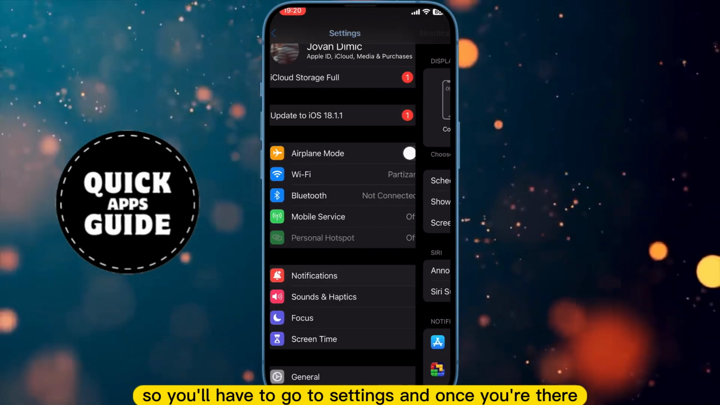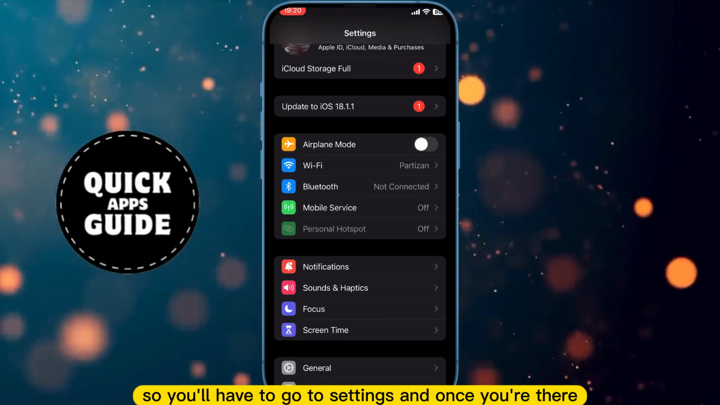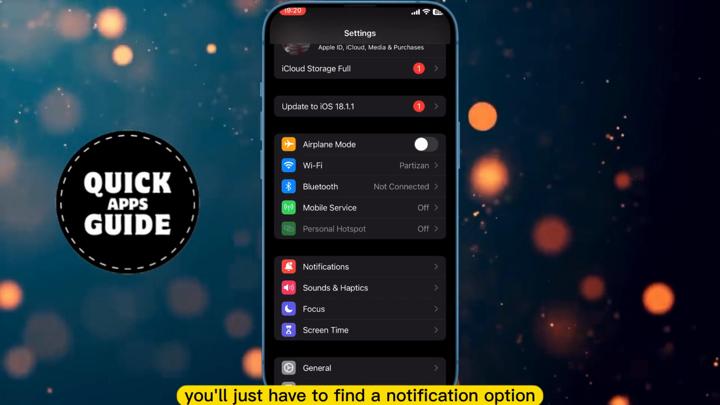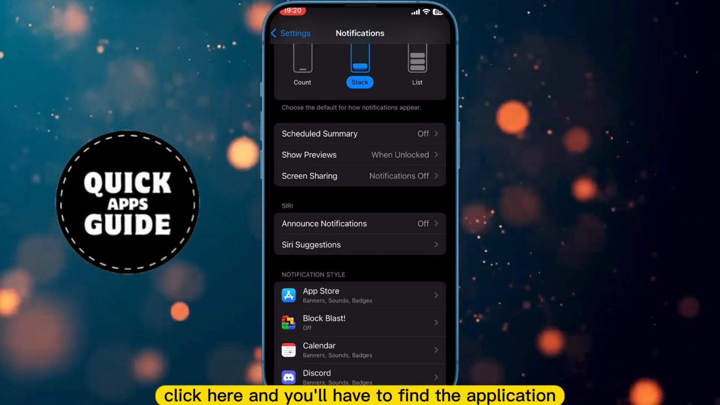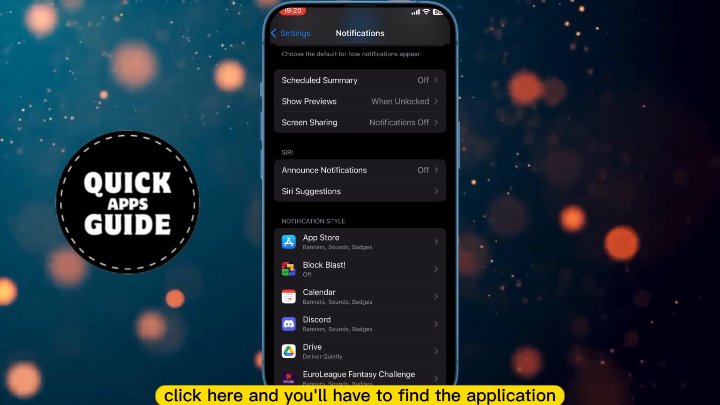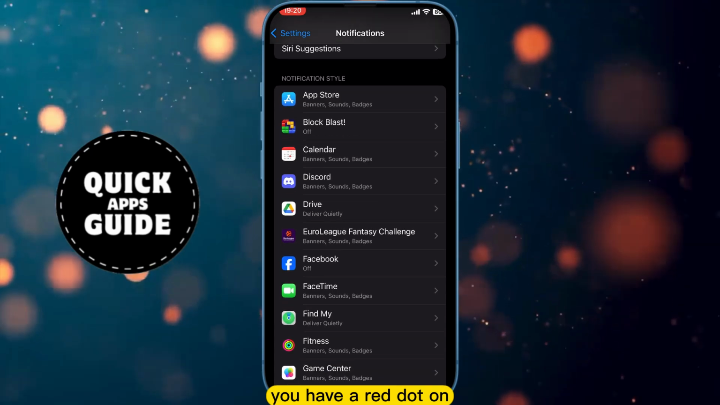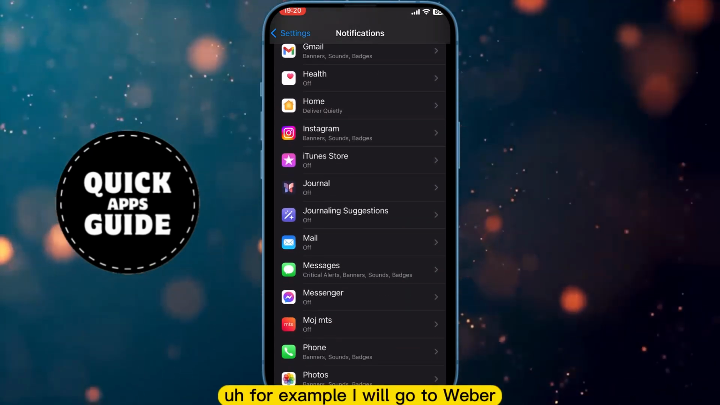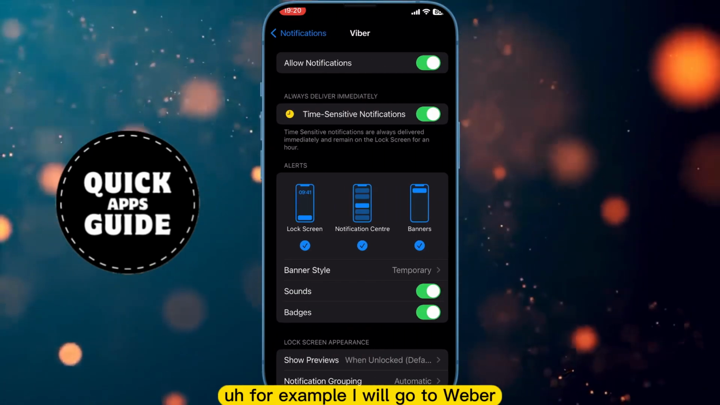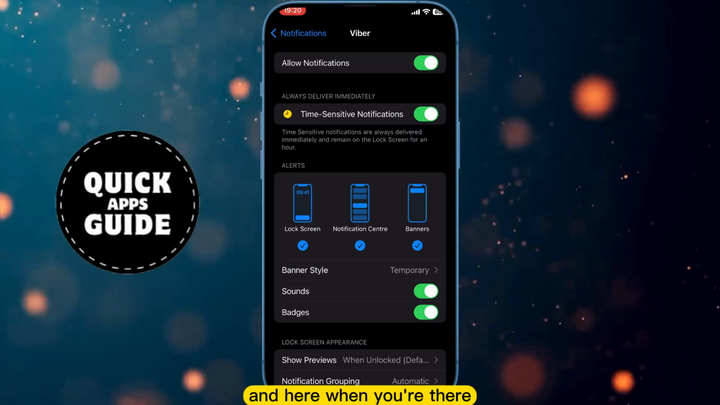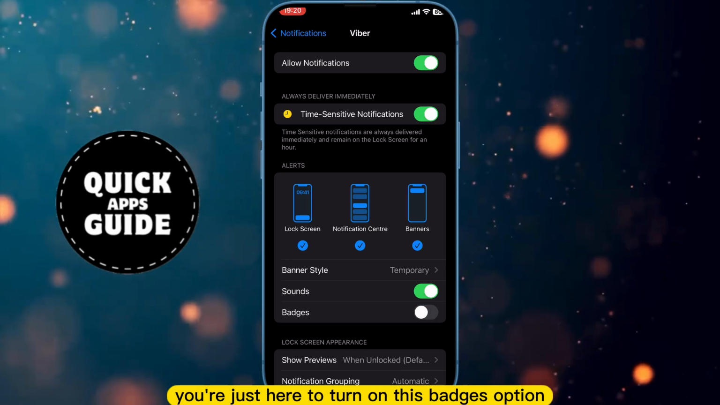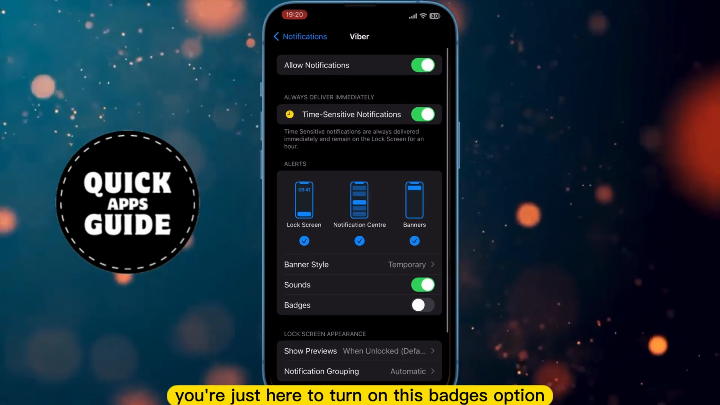So you will have to go to Settings, and once you're there, you will just have to find the Notifications option. Click here, and you will have to find the application you have a red dot on. For example, I will go to Viber, and here, when you're there, you will just have to turn on this Badges option.